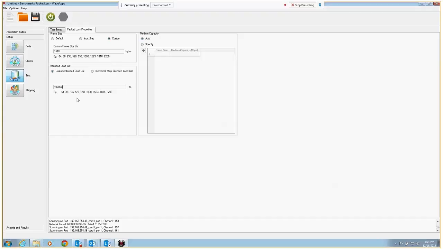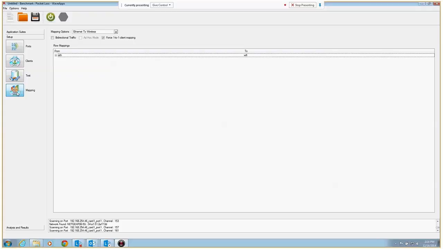So let's put in 100,000 packets per second. In the upstream direction, we should never see any frame loss. We'll just try this once. So 1518 byte frames, 100,000 packets per second is the load. Then the last thing we choose is the mapping. Where do we want the traffic to run? So we're going to choose wireless to Ethernet.